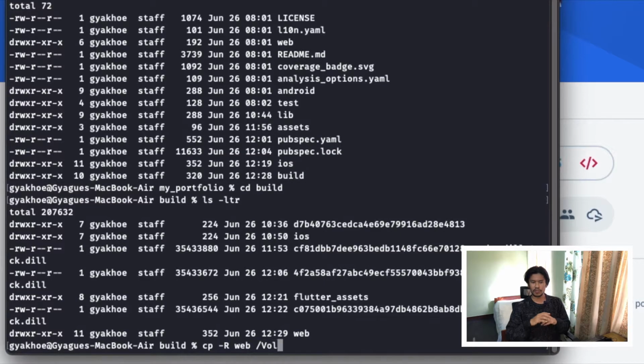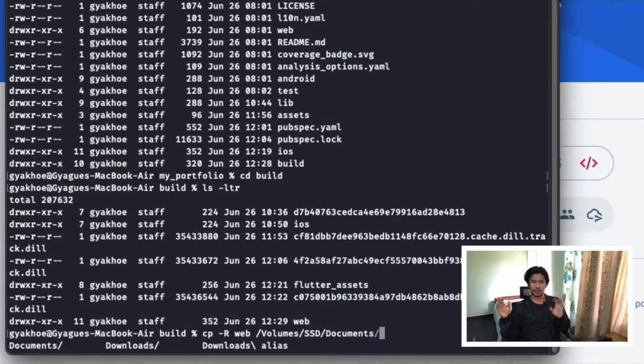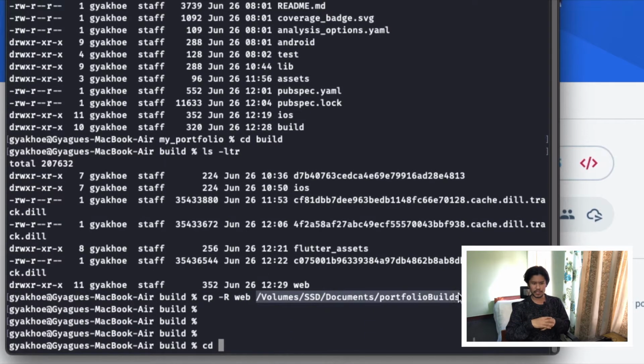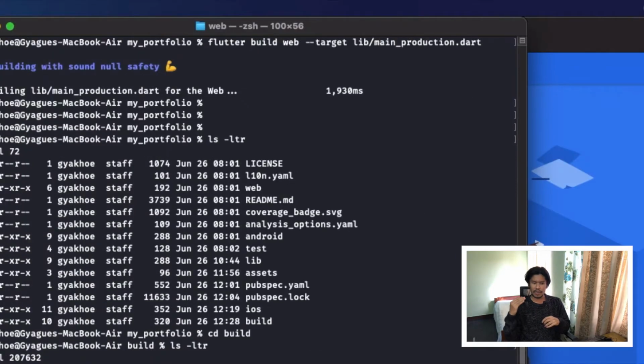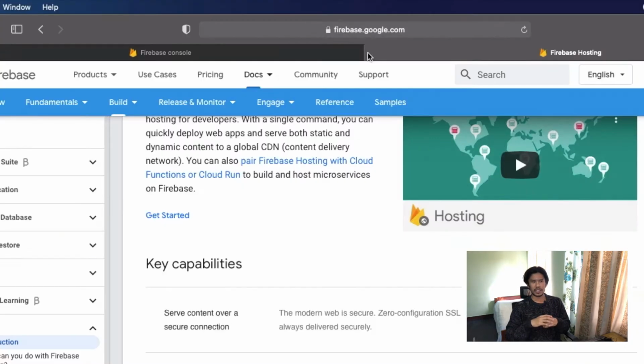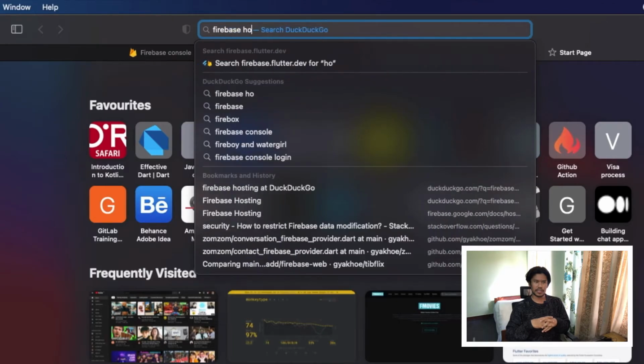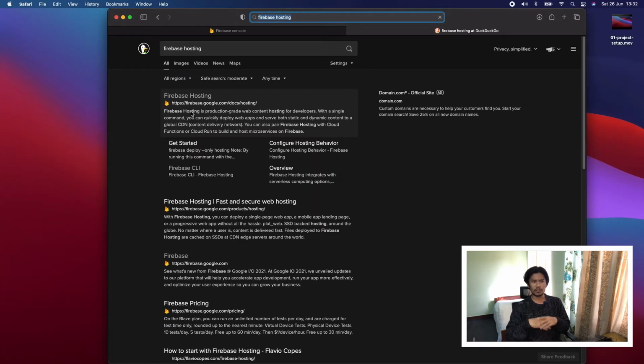I'm going to copy that web folder somewhere else so that we can do some Firebase related initialization. I've moved it to the portfolio builds inside my documents. I'm going to go there. There's a web folder. I'm going to go inside the web folder, and here we're going to do Firebase initialization. Before that, we'll look into how to host that application.